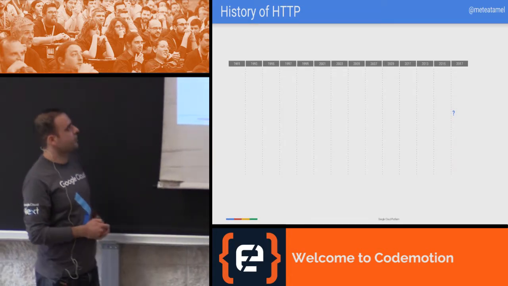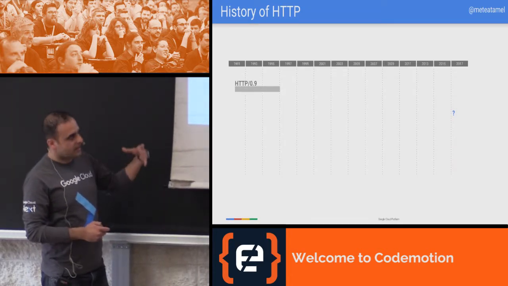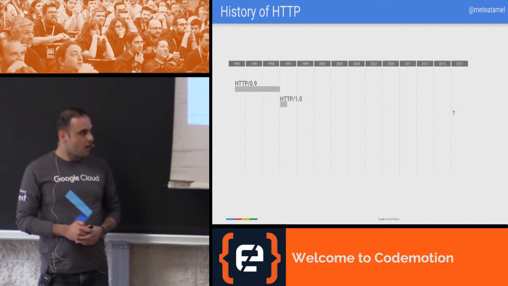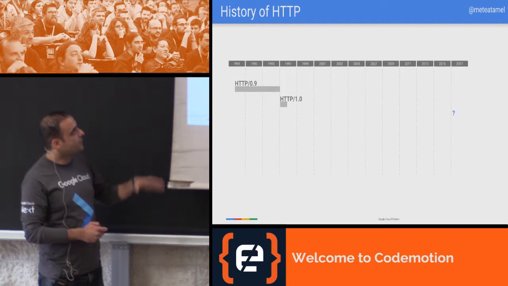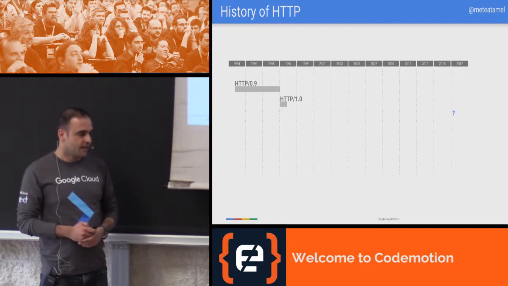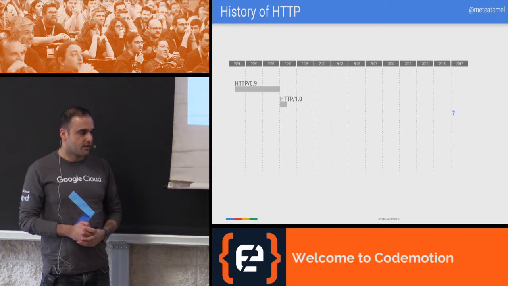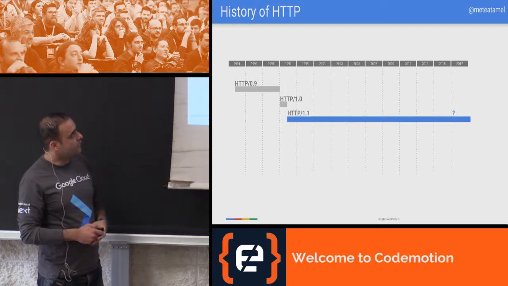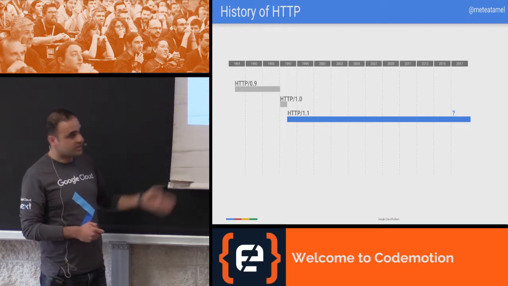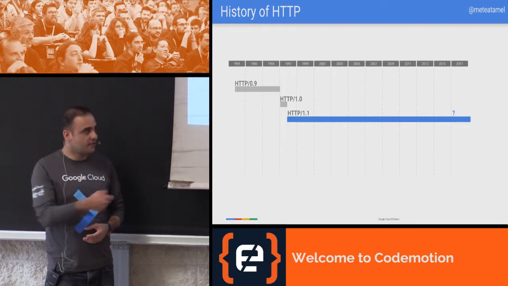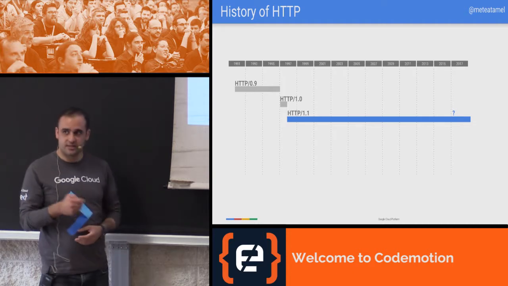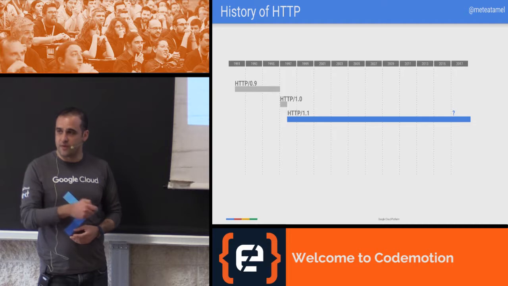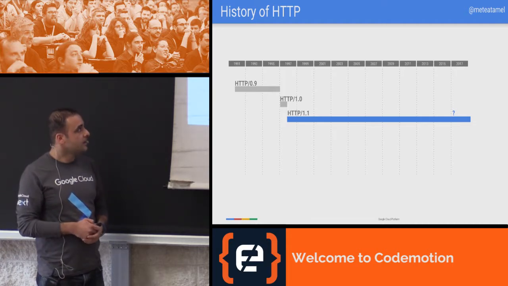So if you look at the history of HTTP, it started with 0.9 in the 1990s. Then we had HTTP 1.0 that came up around 1997, 98. And then we had an update to HTTP 1.1, again around the same time frame. And then it's been used since then. So I think HTTP 1.1 is a really successful protocol because I don't know many things that survive that long, if you think about it.